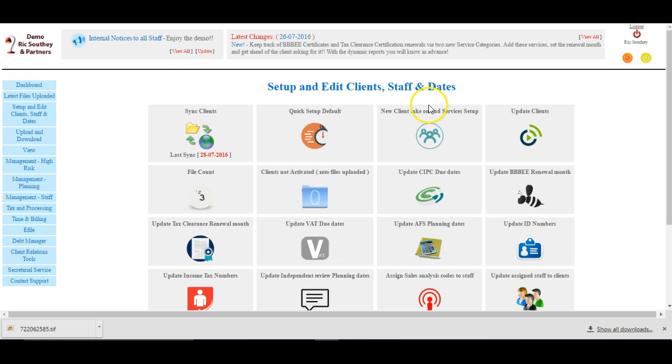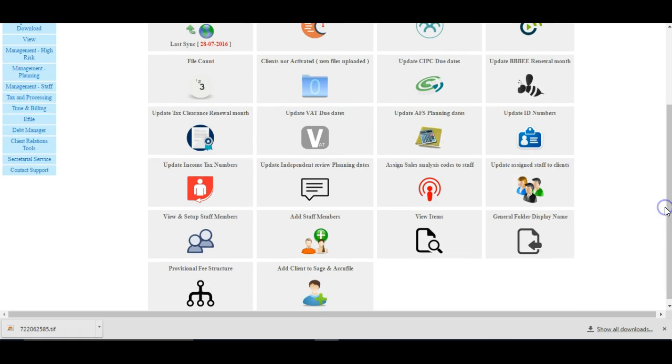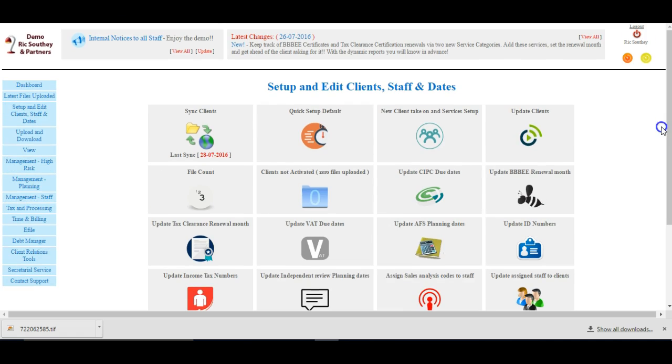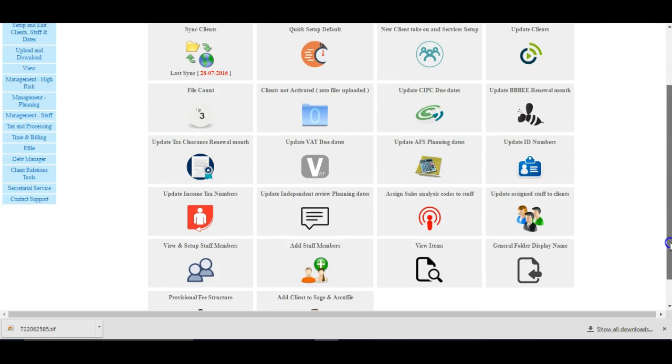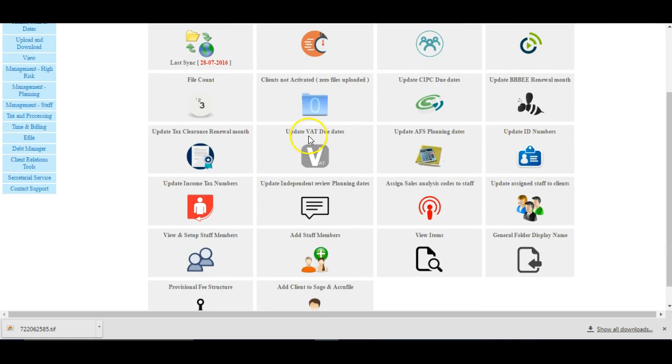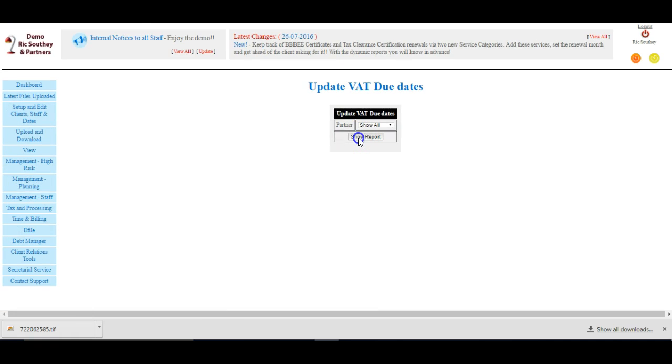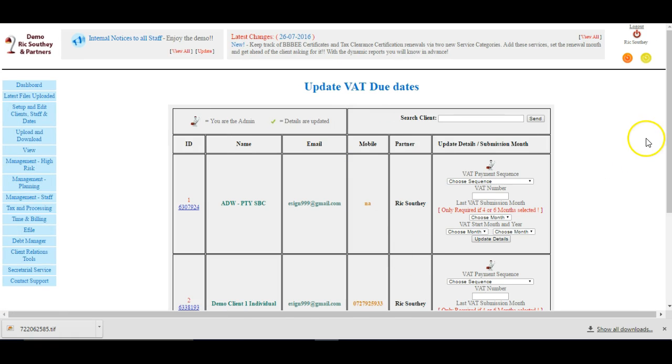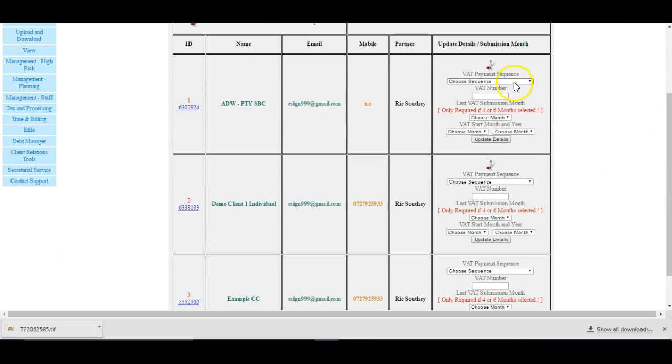Okay, I wanted to show you another thing, and that is once this setup is done, you need to go and set up things like your VAT sequences. There are a couple of other setups that you need to run through quickly. The first is the update VAT due dates. It will give you a list of all your VAT clients that you've enabled, and you can go and set the sequence as odd, even, or the other ones. If you don't have the VAT number, you can leave that out for now. You can always get it later or link with eFile.